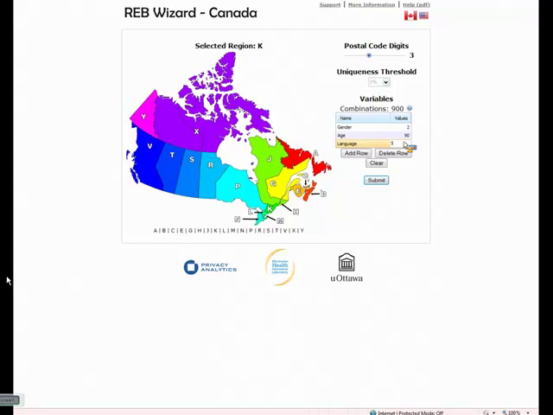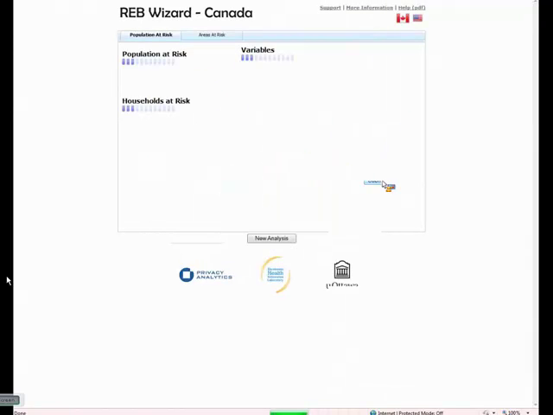Now you can determine that from reading the protocol. The assumption here is you have a protocol, and you have some specification of the variables that will be collected, and this is what you provide. You provide the geography, the areal unit that we collect data about. In this case it is the forward sortation area, the first 3 characters of the postal code, and the list of variables that you will collect data about, as well as the number of possible values. Then we submit, and it will perform an analysis and give us the population at risk for the K region that I had specified.